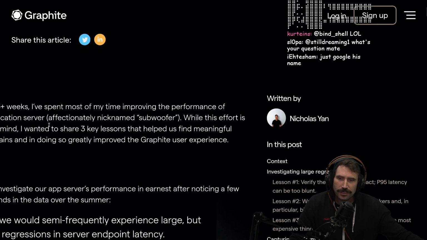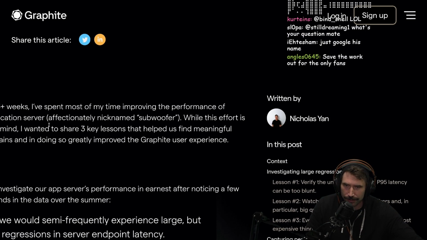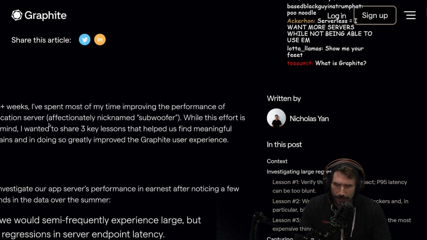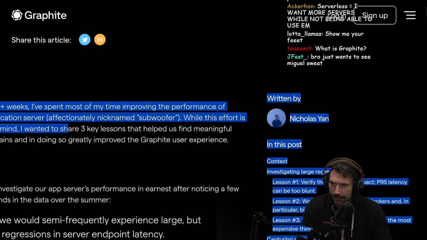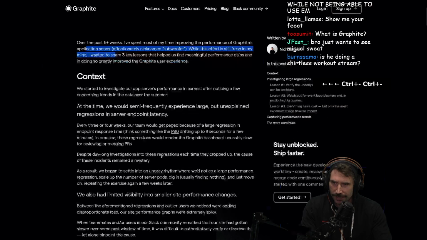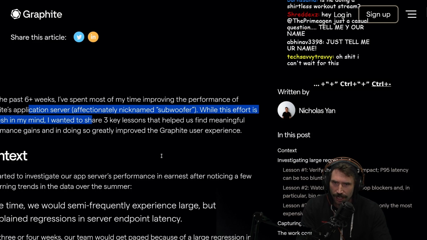Weeks, I've spent most of my time, weeks. I spent most of my time improving the performance of, wait, something's wrong here. I zoomed in and it got all messed up. Oh yeah, it got all messed up once you zoom in.